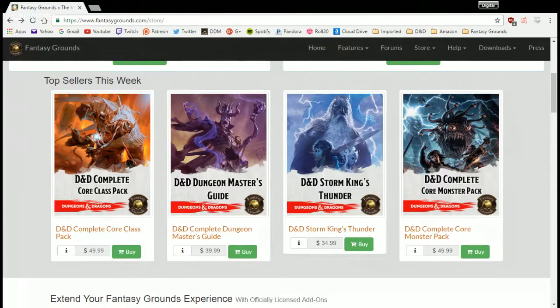So yeah, the D&D Complete Core Class Pack is the one, but right now it's not on sale. I would probably wait, Joe, until you can get it on sale. I think the DMG is on sale right now. The DMG is really nice. It has the Forge in it where you can create magic items and stuff.